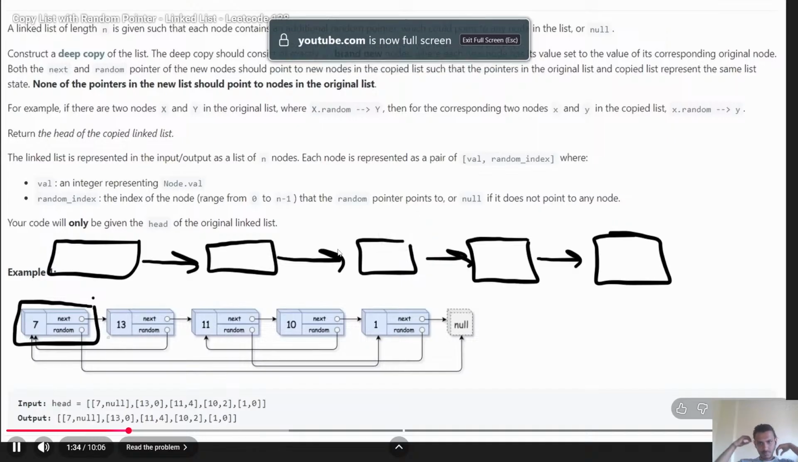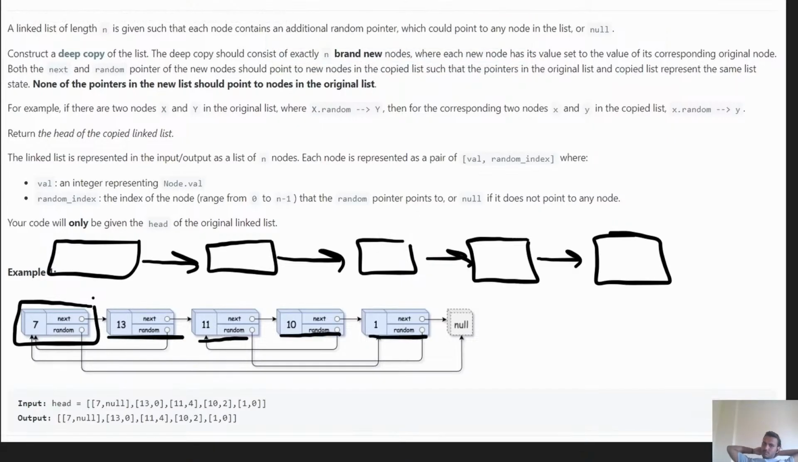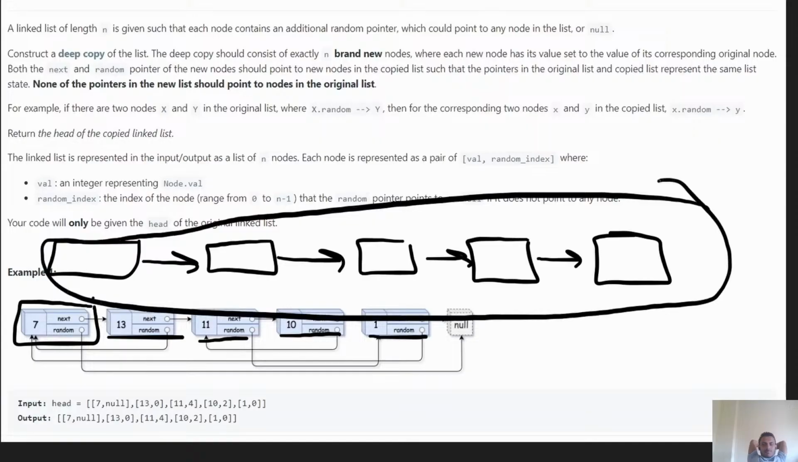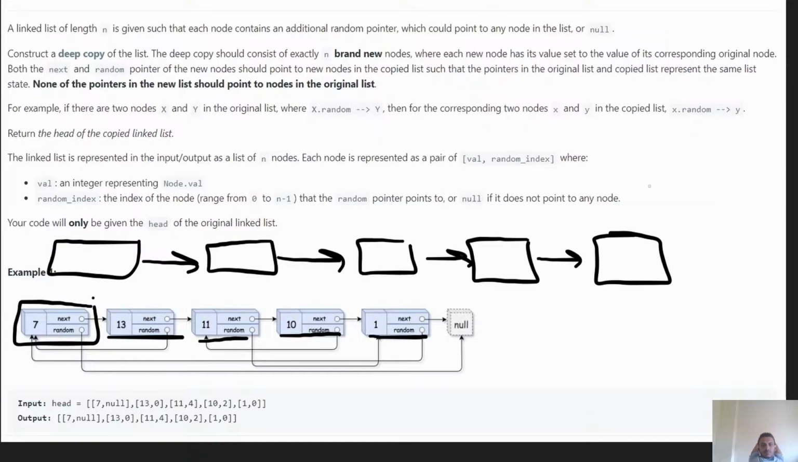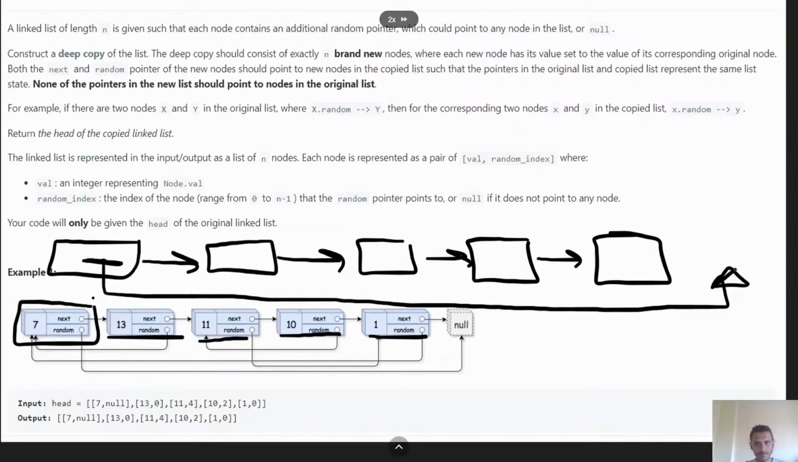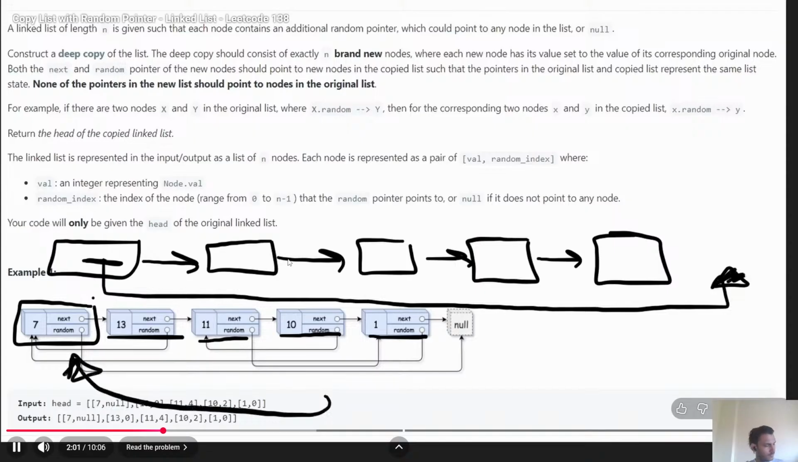And so you can see we have 5 nodes in the input, so we're going to have to create 5 nodes in the output, right? So that's pretty straightforward. The only difficulty comes from the random pointer. Clearly, these nodes are going to be linked together in linear fashion, but we also have random pointers. So for this node, we would have to create a random pointer pointing at null, which is pretty easy. That's what was happening with the first node.